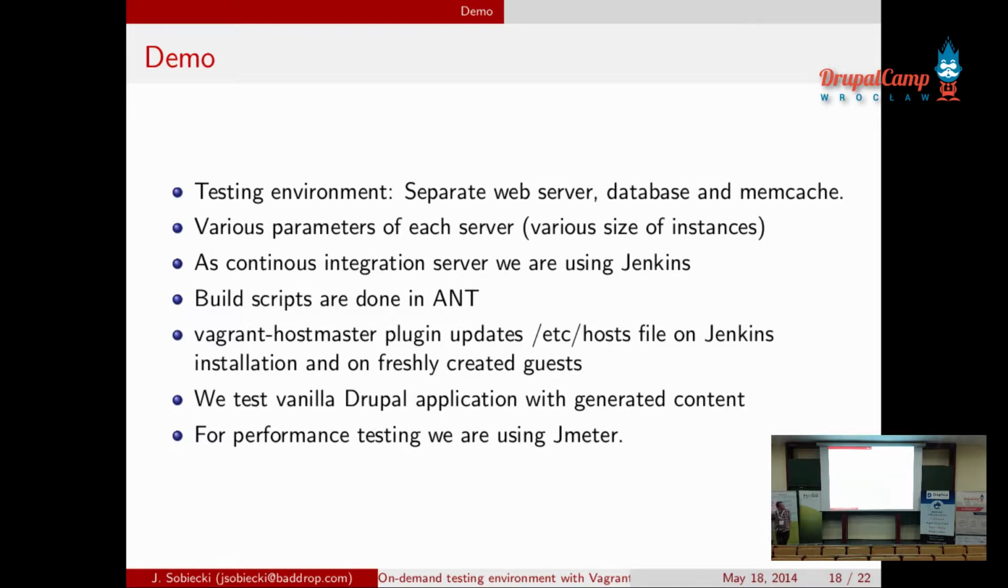From a technical perspective, I need quite a simple testing environment: 3 servers, web server, database, and cache. I'm using Memcache for the caching server. Each server has a different specification. As continuous integration server, I'm using Jenkins, bloody Jenkins.